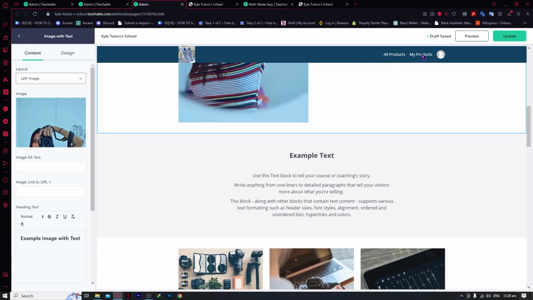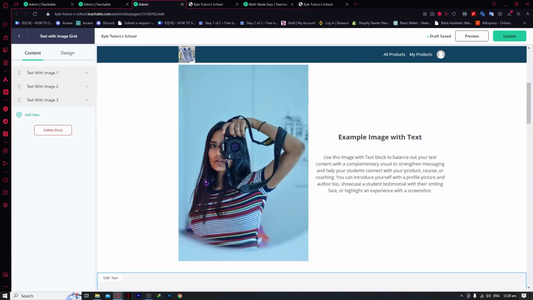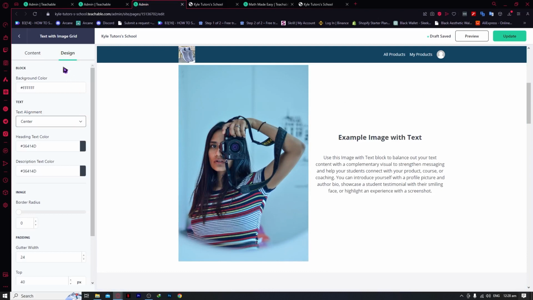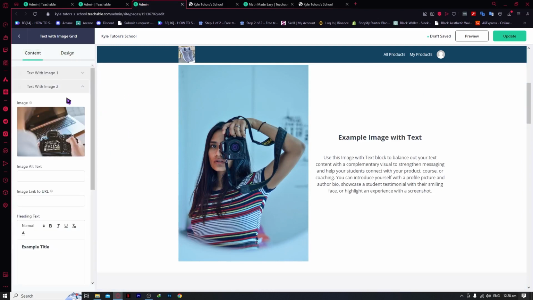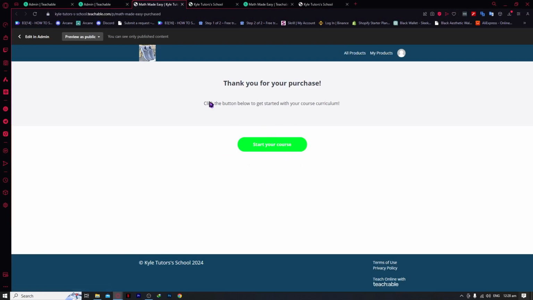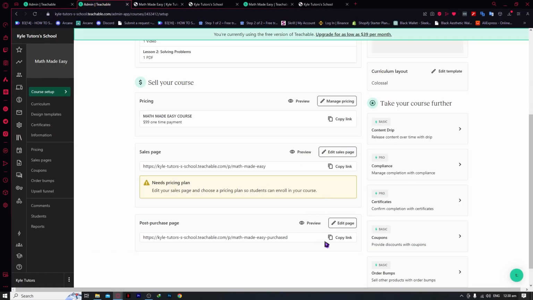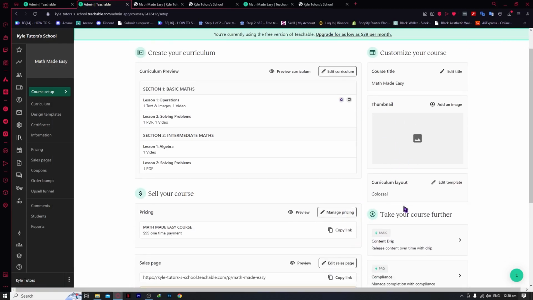You can edit the buttons, and you simply need to click on whatever you want to edit. You can go for design and content, and yeah, you would have everything here. You can edit your sales page and your purchase page. You can preview it, and this is how it looks. And again, you can always edit the page by clicking on this button. And then the next thing is that we now have it here.